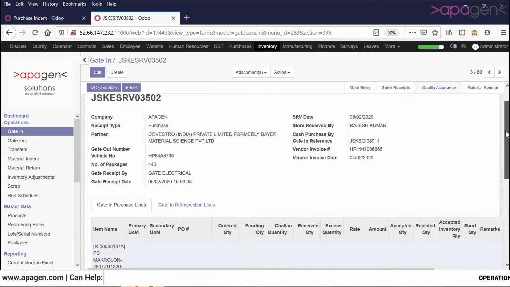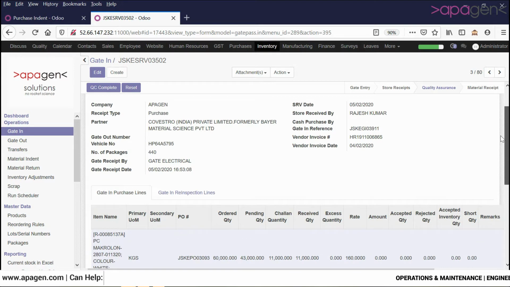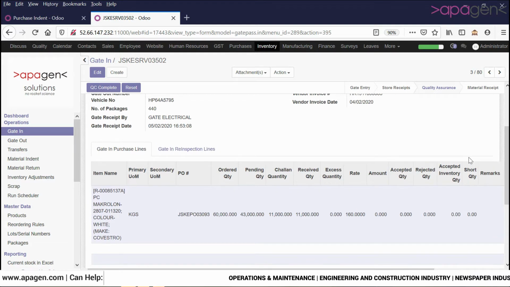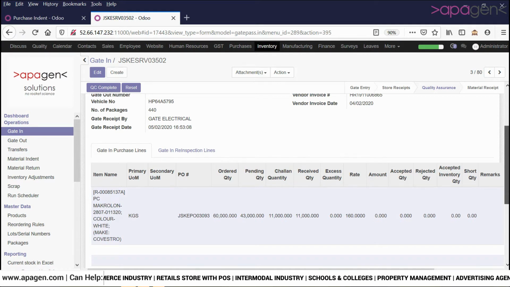To receive the items, I will simply choose the vendor, based on which the system will automatically fetch all those items to be received. So I can choose the items which I am receiving. The PO number is automatically fetched. The system fetches all the ordered quantity and pending quantity as on today. I can define the challan quantity which is there in the vendor invoice that I have received. The received quantity is the actual quantity that I received. The system captures the excess quantity, which is allowed not more than 5%. The rate is captured from the purchase order. Amount is automatically calculated based on the rate and the quantity, after which it is now moved to the quality assurance department.